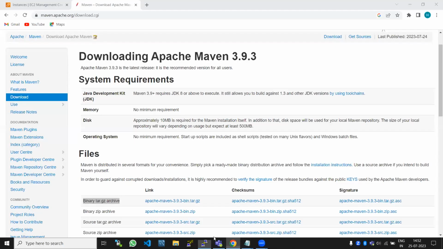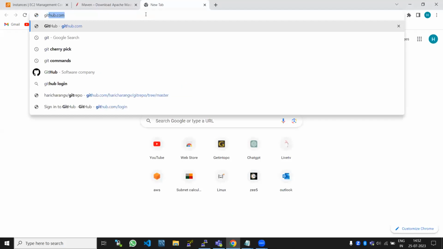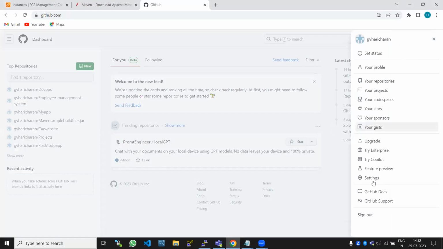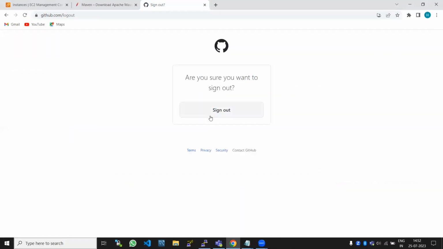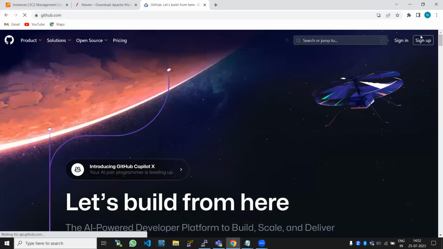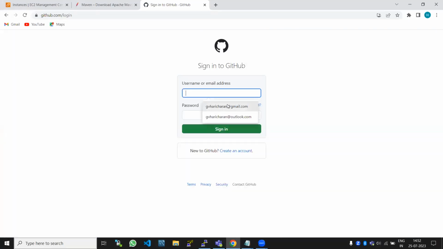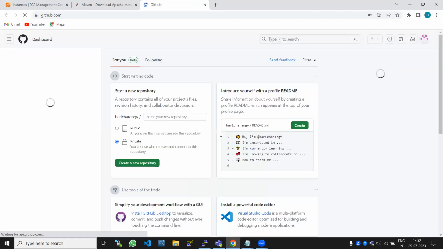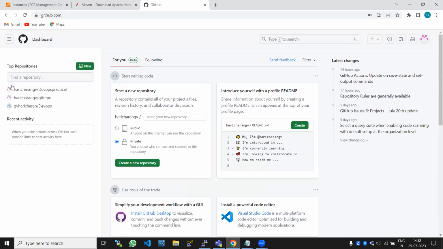So now let's go to the GitHub repository. Not this one, let me sign out. Let's sign in again. So I'm signing into my GitHub repository. Incorrect username or password. Okay, so we are signed into the GitHub repository.